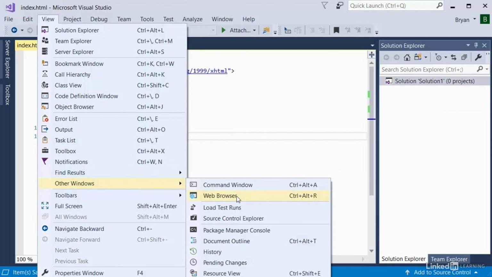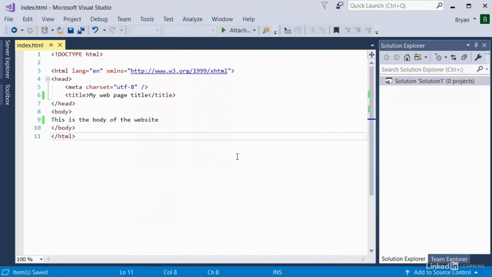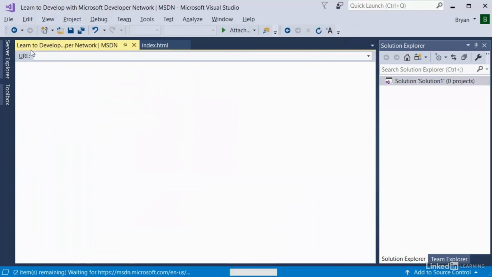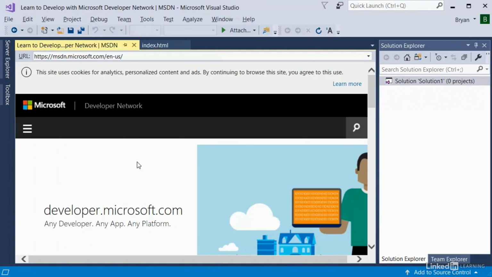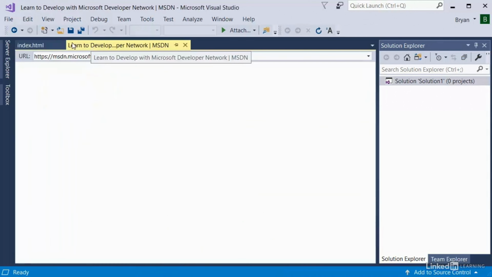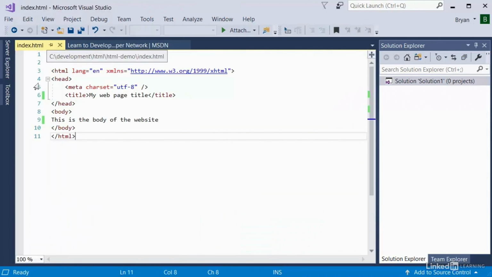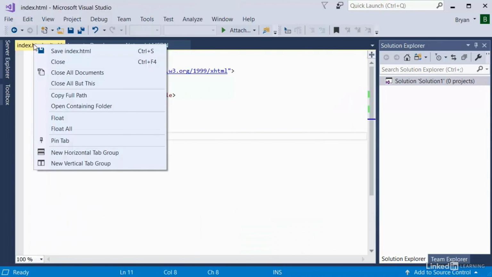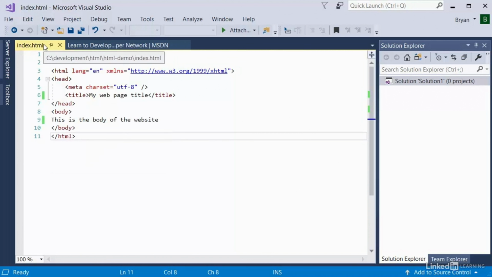If I either select that menu or I use Ctrl-Alt-R on my keyboard, notice it opens a second tab here with a web browser, but it's pointing at this Microsoft Start page. What I would usually do would be to click and drag this tab back over to the left, so my source is now on the left side and the browser window is on the right, and you can toggle between them easily. Then I would hover over this tab at the top and right-click and select Copy Full Path. So that copied this full path here into the clipboard.